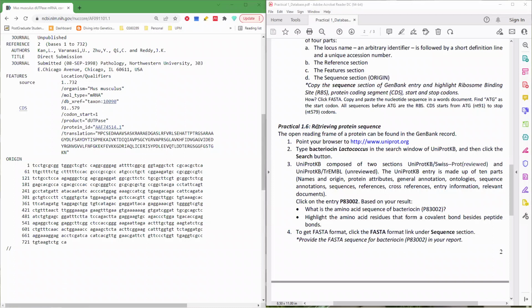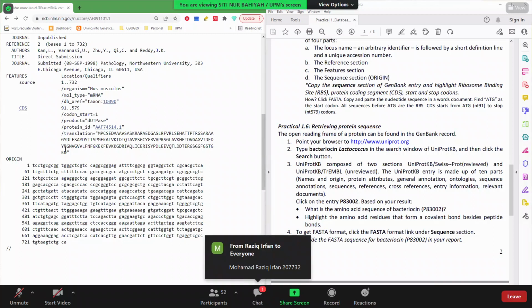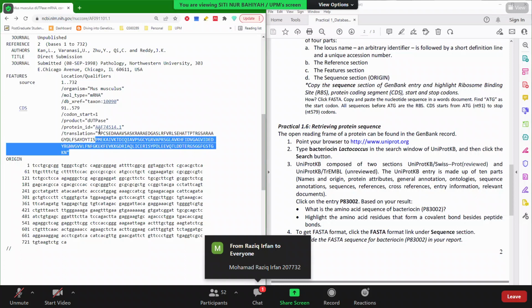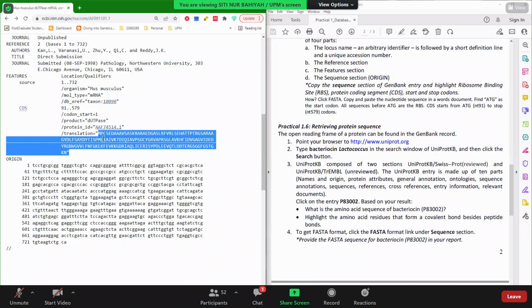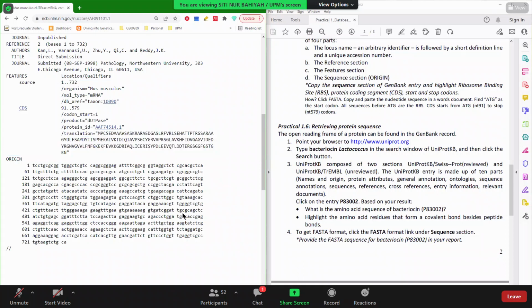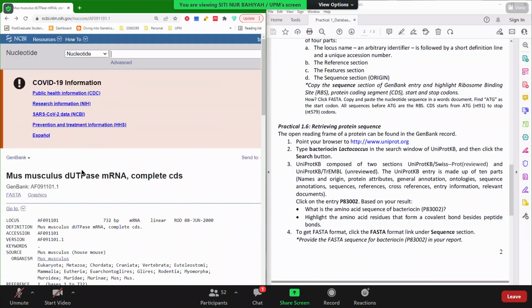Okay, so moving on to 1.6. Now we're done with how to look for nucleotide sequences. Some people do not want to study nucleotides; they just want to study the protein sequence. Although GenBank records provide this information, the amino acid residues and the protein sequence, like I mentioned previously, not all provide information of such features.